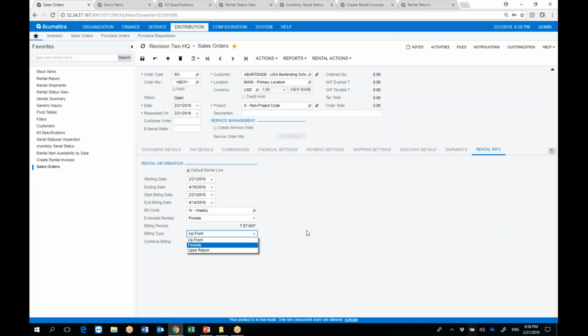In our system, we have a concept of quantity on rental order and quantity on rent. Quantity on rental order is when an order is entered into the system, and quantity on rent is when a rental order is shipped.